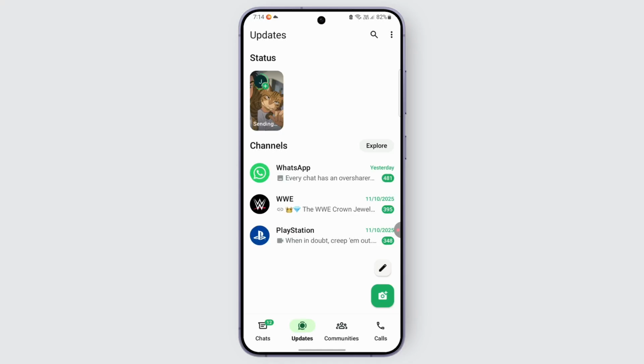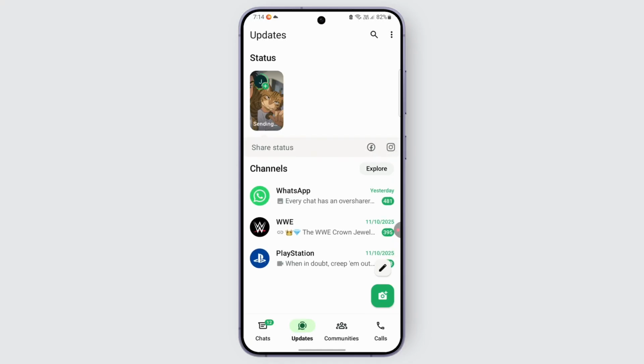So therefore, that is it, everybody. If you want to share your Instagram story to WhatsApp, this is how you do it.